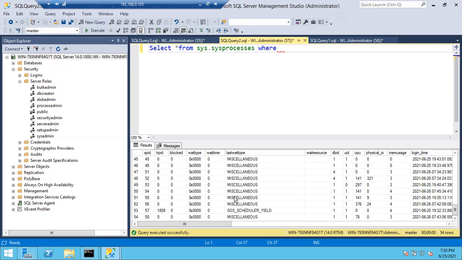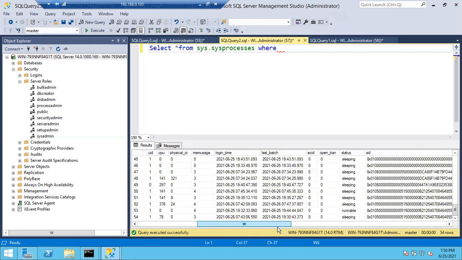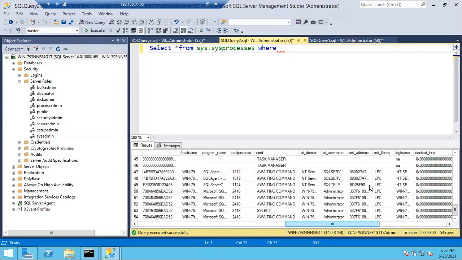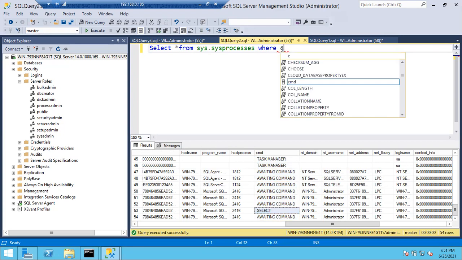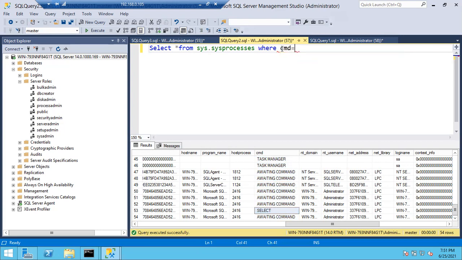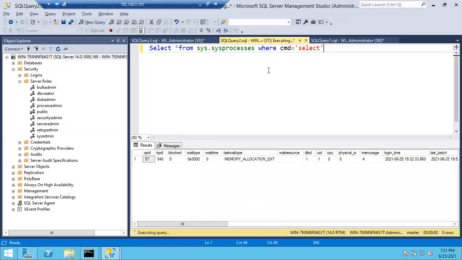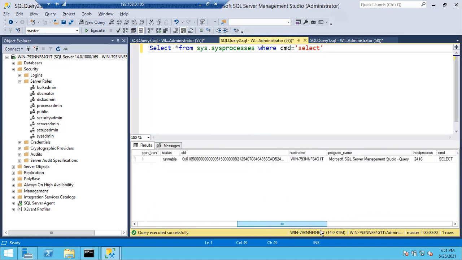Even I have to write a custom query. I have to check under which column I can find the command. Yes, this is the command column. Under the command column, where CMD, say for example, I want to see those who are running only select statements. Where the column name is CMD is equal to select. If we run it, I can see those who are running select queries. Currently only one person is running a select query, so you can see select here.